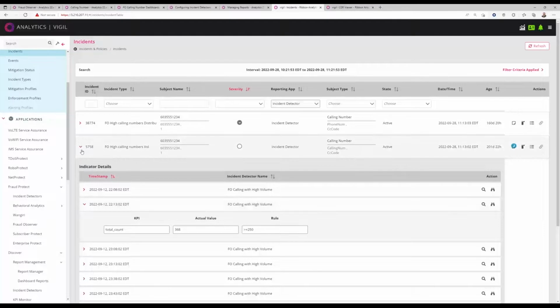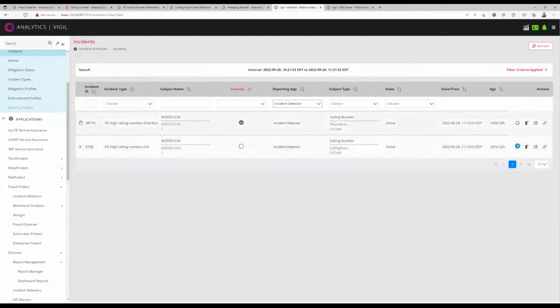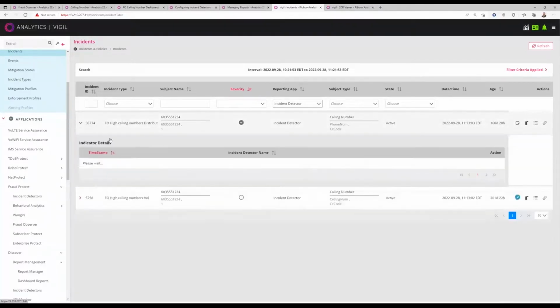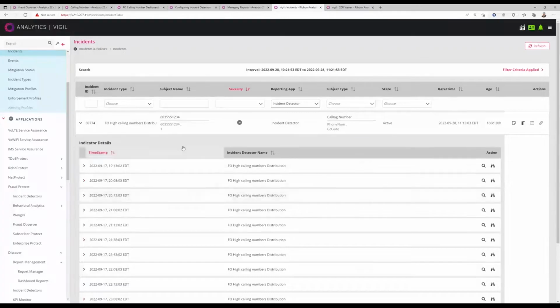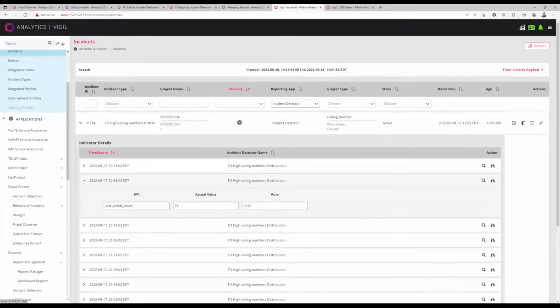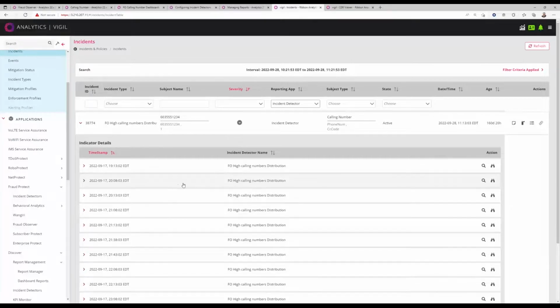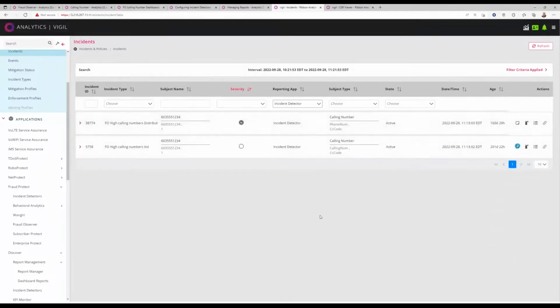So again, incident detectors can be set up. Here's some for one of the other incidents that were set up. So this was a high calling number distribution. These are other incidents that were triggered that were set up automatically in the system, and so on and so forth.